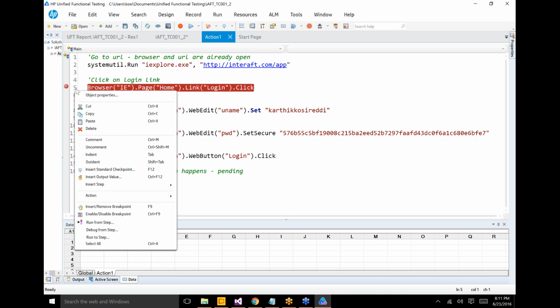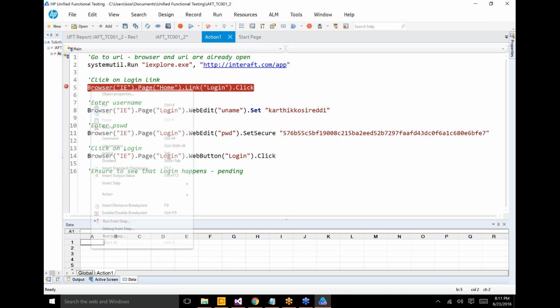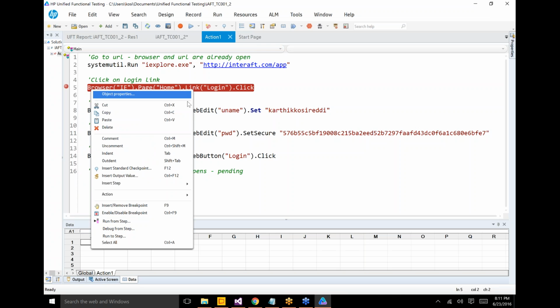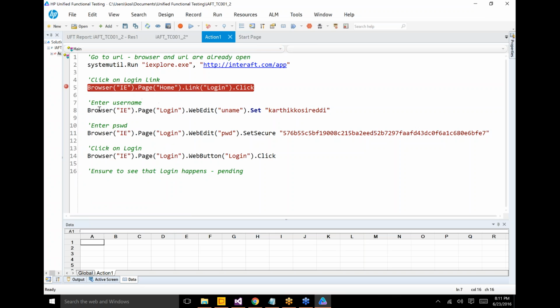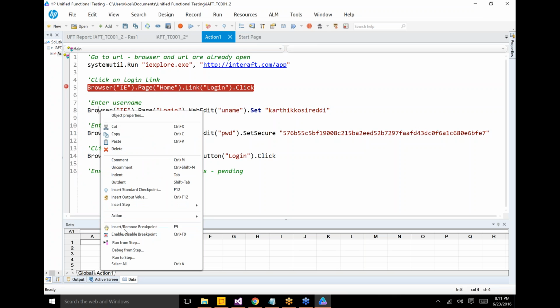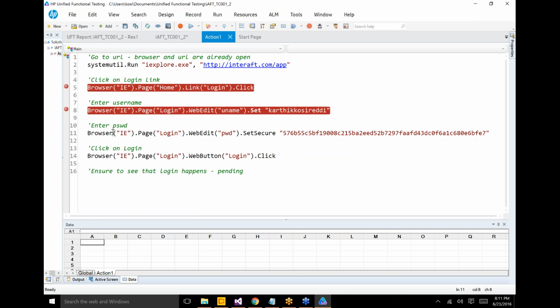I think you can also do it here. Even on the step number you can put it. It doesn't have to be on the gray area alone. Okay, I don't think you can do it here. In fact, even here you're able to do it. Let's try. I'll right click on the step and say insert remove breakpoint. Yeah, we're able to do it. So anywhere on the step, team, not just here.